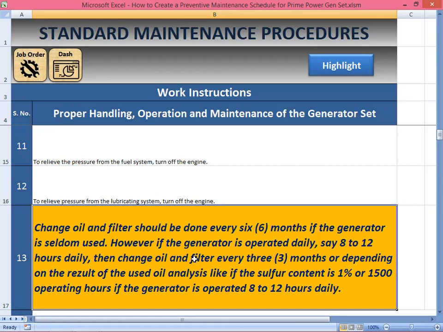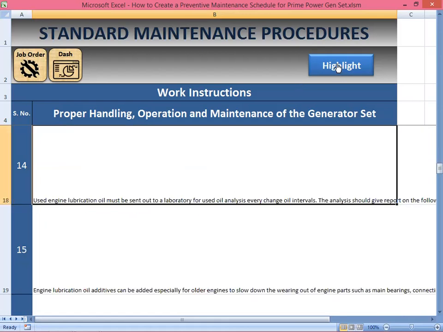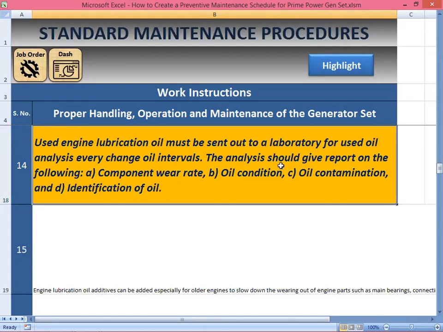So I just specified here the indicated period, which is 6 months or 3 months, but some installations usually base it on the service hours, to change oil or change oil and filter. Used engine lubrication oil must be sent out to a laboratory for used oil analysis. Every change oil interval, the analysis should give a report on the following: component wear rate, oil condition, oil contamination, and identification of oil.